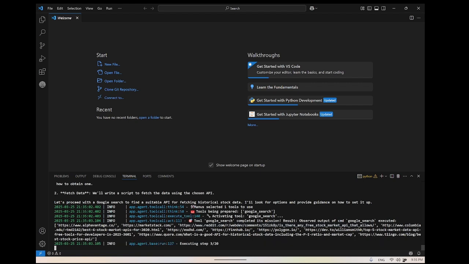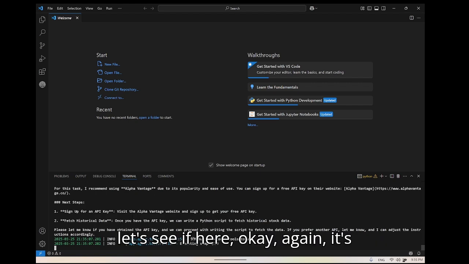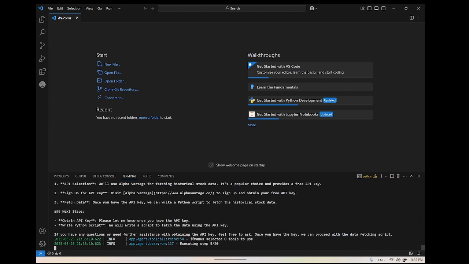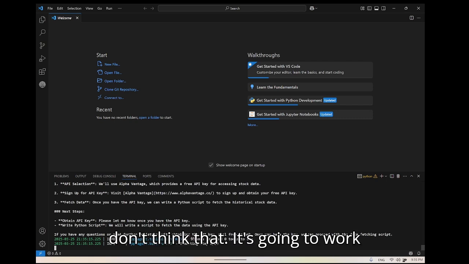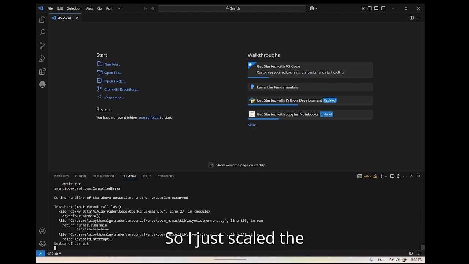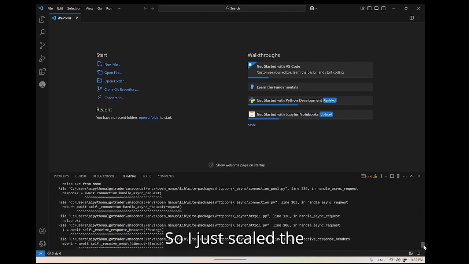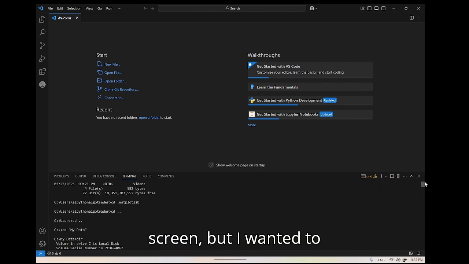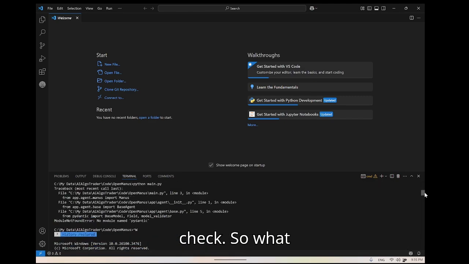So let's see if here, okay, again, it's Alpha Vantage, which I don't have an API key for, so I don't think that it's going to work right now. Anyway, so I just stopped the script, but I wanted to check.